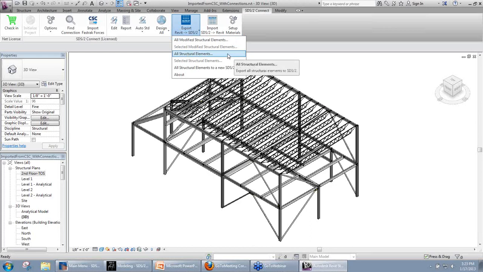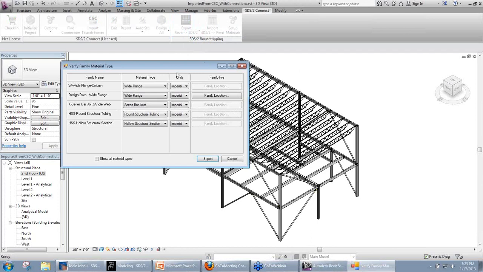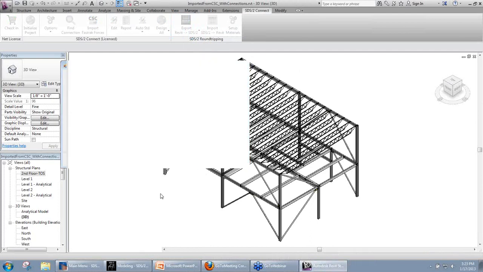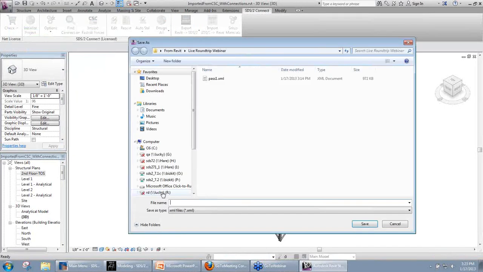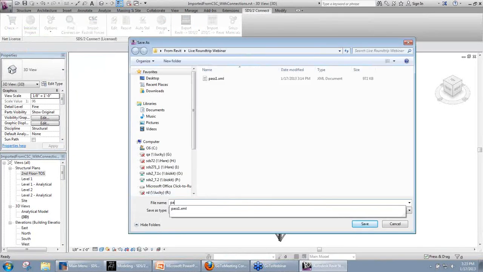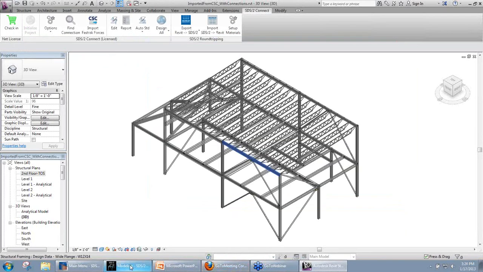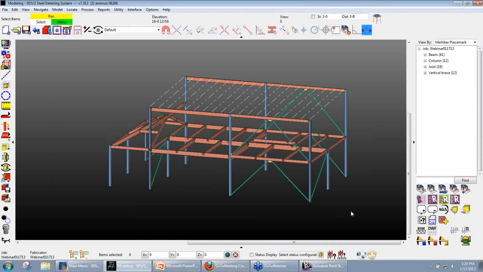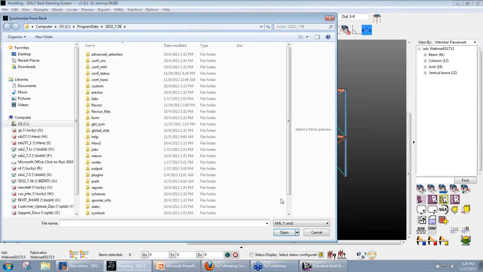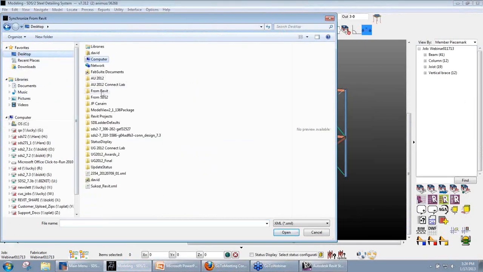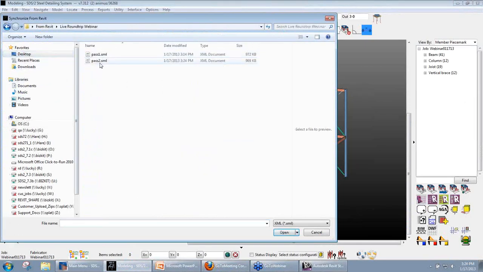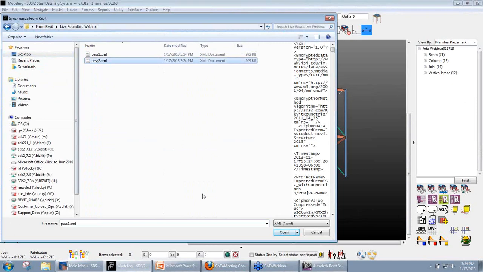Okay, this is going to export this entire building. Again, I get this Verify Material Types up. Looks like everything's good in there, so I can export. And this time I'll call this one Pass 2 since it's the second transfer file. And let's go into SDS2. This time I'm going to use the Import button over here on the right side. Browse to and select the Pass 2 file that I created.